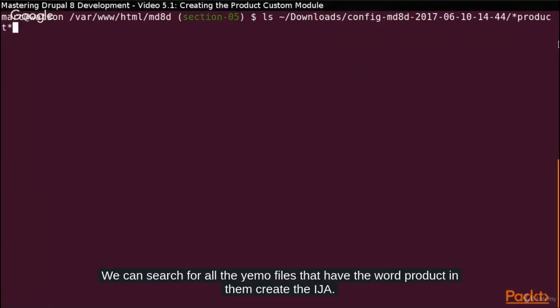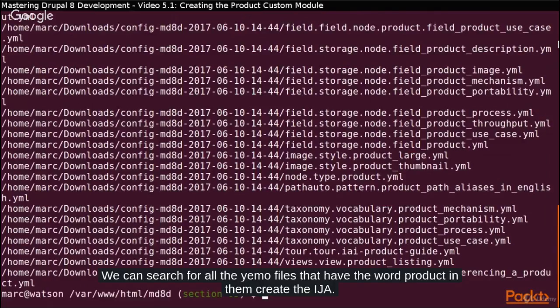Since we were careful to use the word product in our configuration, we can search for all the YAML files that have product in them.